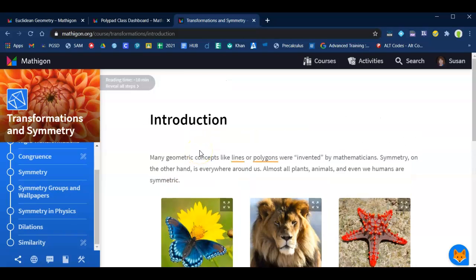Anyway, I hope you'll explore Mathigon. It's so full of things to do for fun, even more than academics. So it's just a great place to direct your students when they're through with their work and you want them to do something productive. This is a great place to go.